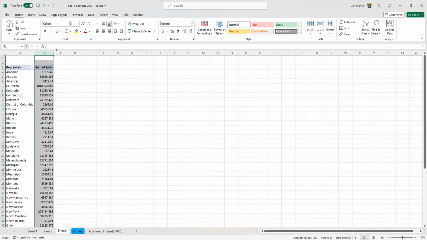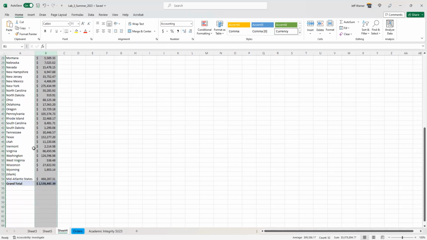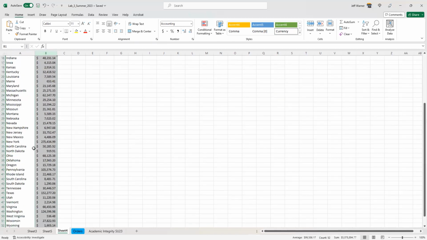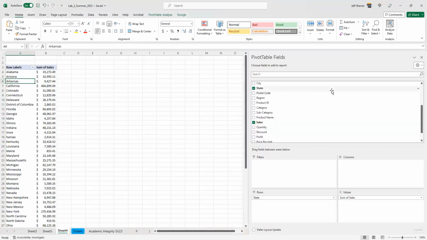Again, let's put in dollar signs. But the question here was, what is the sum for Mid-Atlantic states? The vice president doesn't want to see all of this other data. This is irrelevant. What she wants to see is just this. So this is a matter of information granularity, providing the information that is requested and nothing more. So what we can do is simply go over here and just select Mid-Atlantic.